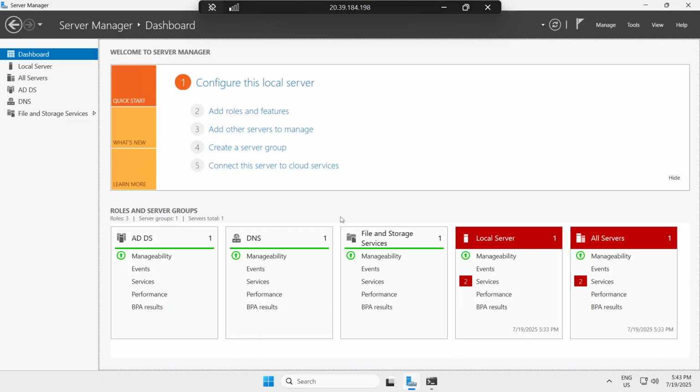As you can see here, under the roles and server groups on my left side, there is ADDS, which stands for Active Directory Domain Services. It's listed. This indicates that the role has been successfully installed. You can see on my left navigation side the ADDS. So here you can see several tools.